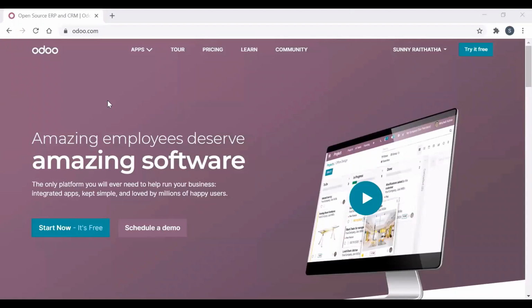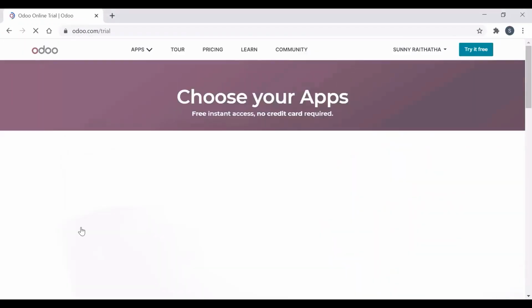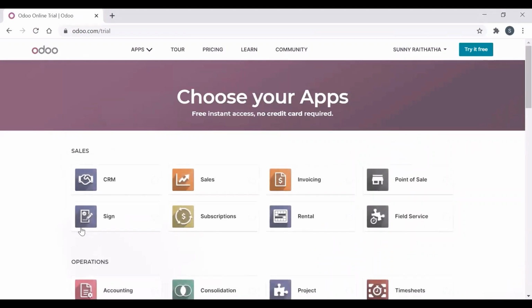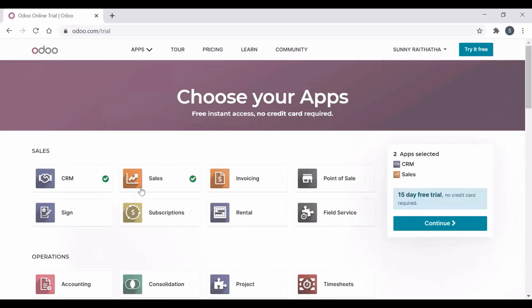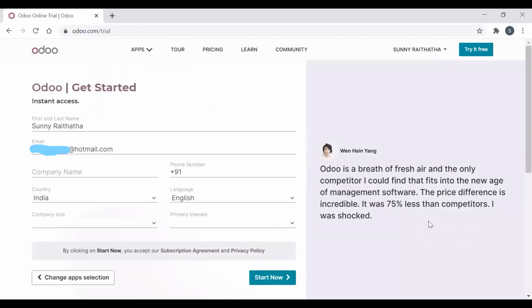So once I'm on the Odoo website, I'll need to click on Start Now. And then I'll be redirected to a page where you'll be asked to install or choose your applications. Choose only two applications, because if I choose more applications, it'll take more time to load them. And here is what you need to do.